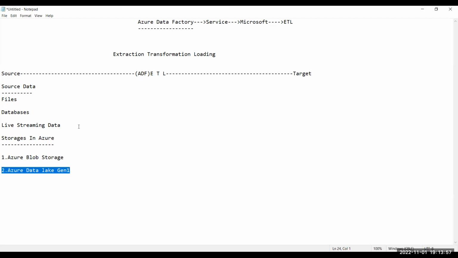And then we require Azure SQL DB. That means the database which is managed by the cloud environment, that is nothing but called Azure SQL database.